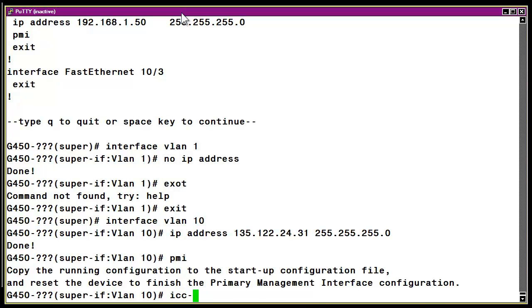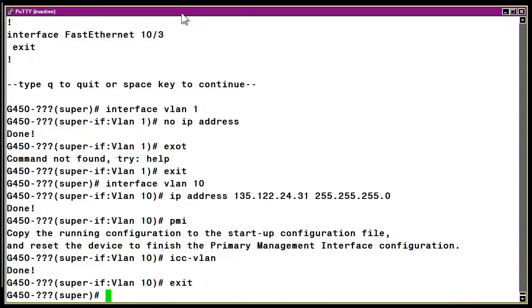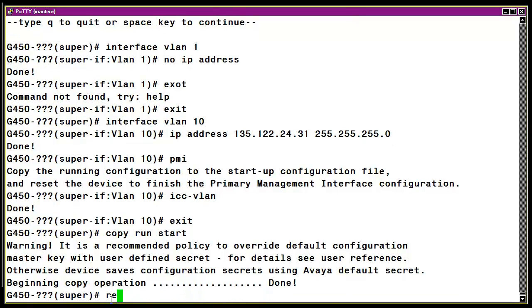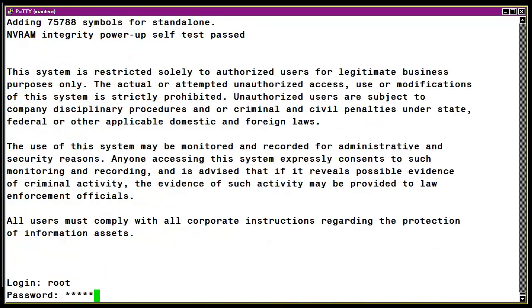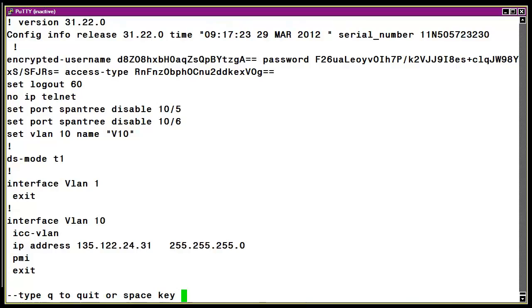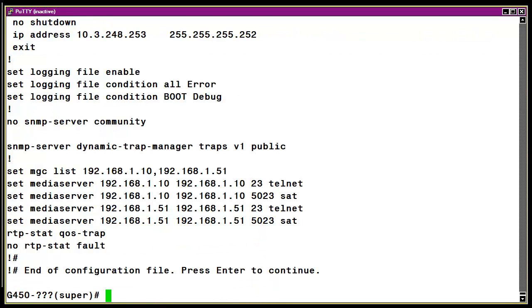Before doing this, I am moving the ICC VLAN to this interface context as well, and before exiting, I perform the copy running-config startup-config command to save the work performed. Then the platform will be reset, and I will continue after the reset completes. The G450 reset has completed, and I have logged back into the CLI. I have issued the Show Running Config command, and I have highlighted the previous work we have just completed.